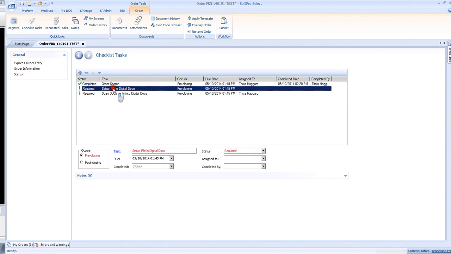Then we'll go down to set up the file in digital docs. We're going to do a separate video for the 360, and that will show you how to set up the files in DigiDocs. So for now, we're just going to say that we have completed that file. So again, we'll change that from required to completed. And again, it defaults to me because I'm in the file and I'm the one that actually clicked on completed.